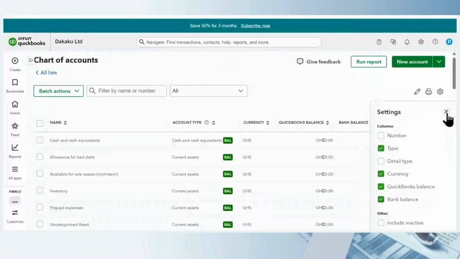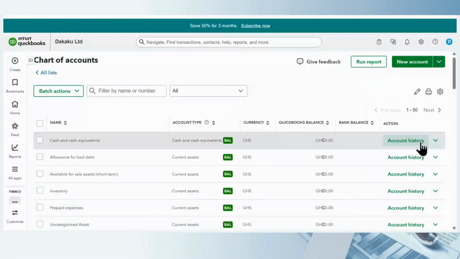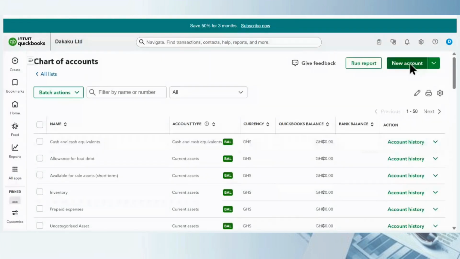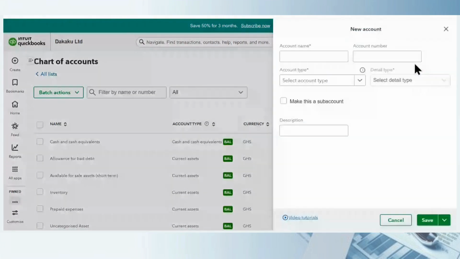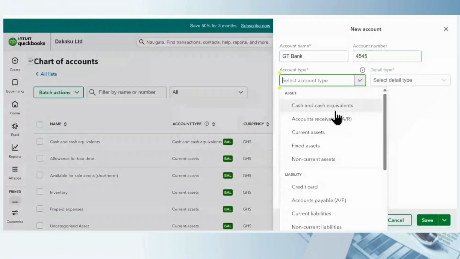Now, everybody is looking at how to add chart of account. I click on new account. Account name. Let's add a bank type chart of account. I'll call it GT Bank. Not my favorite. I can put the account number. Remember, let's say 4545 is the last 4 digits. Account type is cash and cash equivalent.